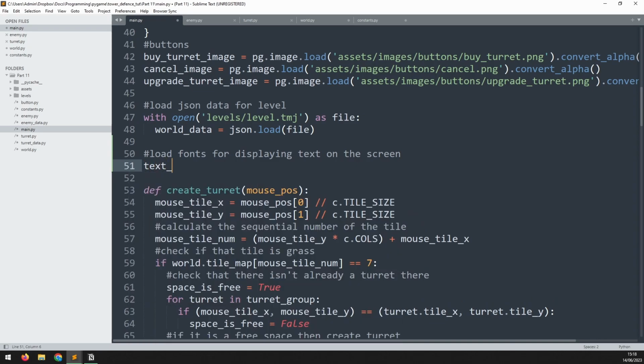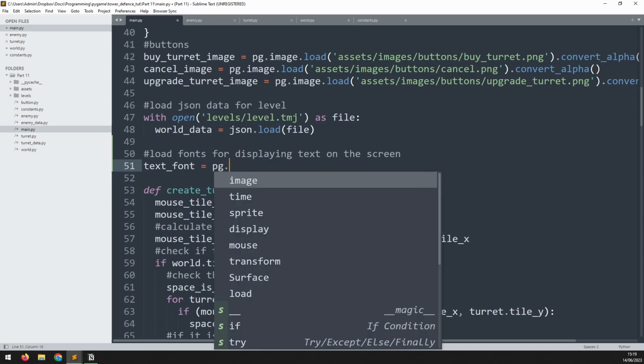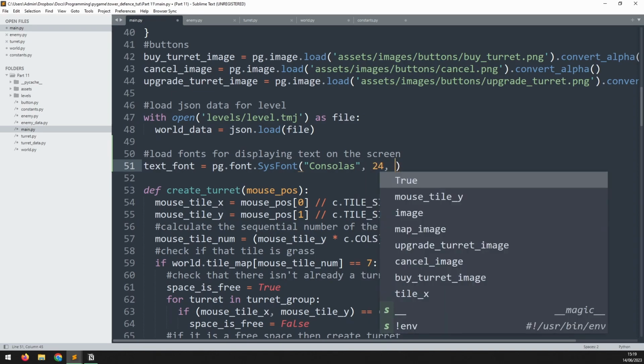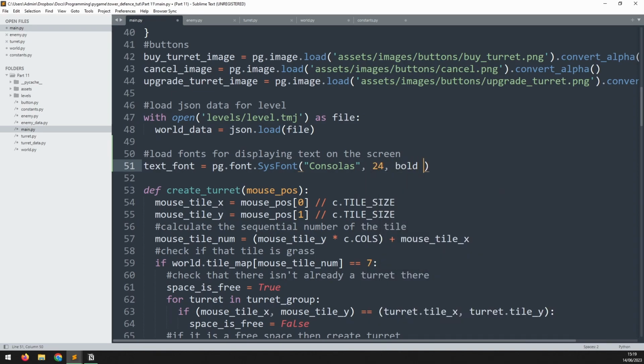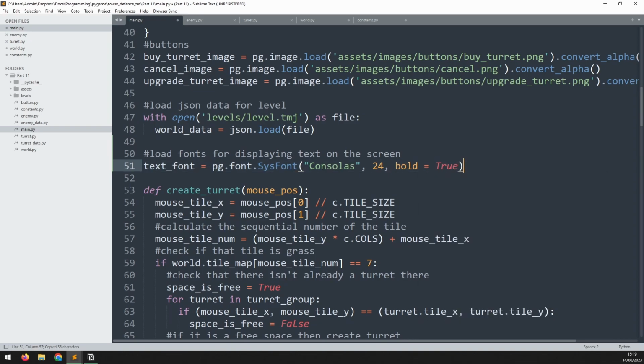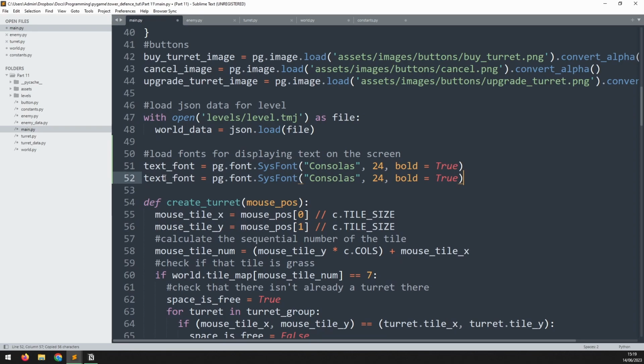The first one will be text_font, which is going to be defined as pg.font.SysFont. So pay attention here to where the letters are capitalized to make sure we don't get any syntax errors. The font I want to use is Consolas, or Consolas, I don't know how it's pronounced. The font size will be 24, and this one I'm going to make bold, so I will set the bold flag to true. Now I'll copy this down, and at the same time I'm going to create a larger font.